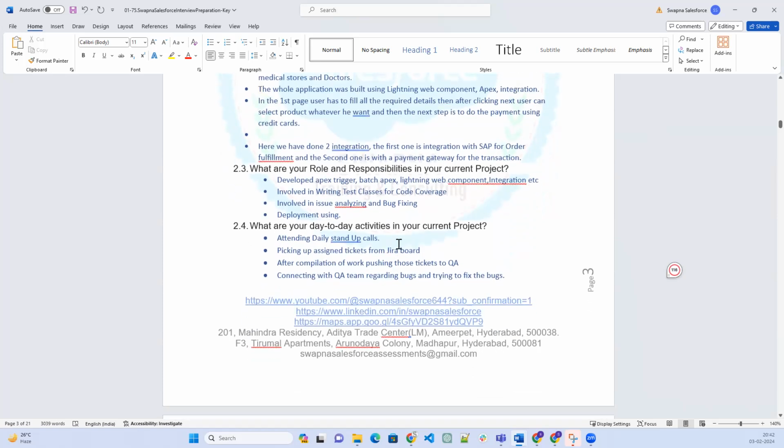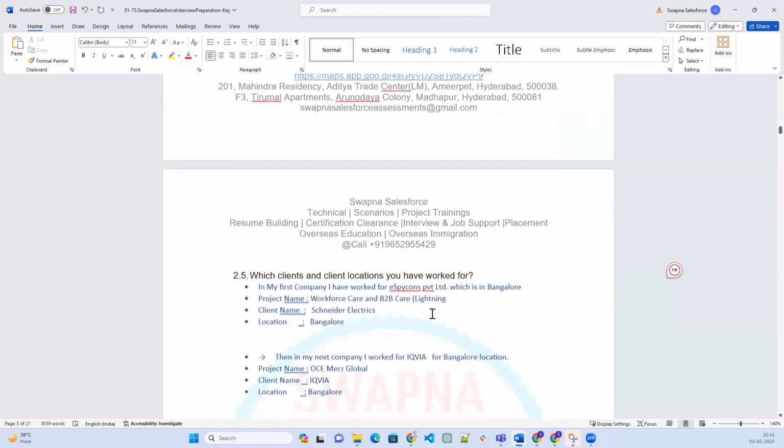And your day-to-day activities: attending the daily stand-up calls, picking up the assignment and working assignment from the Jira board, and started working on those issues, and we will complete that work and push those tickets to the QA, and connecting with the QA team members in order to recreate the scenarios or in order to help the QA and fixing the bugs. Whatever bugs the QA are raising, we will be fixing those bugs.